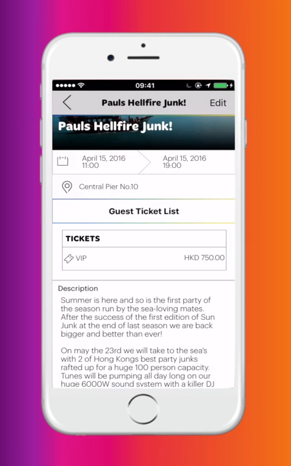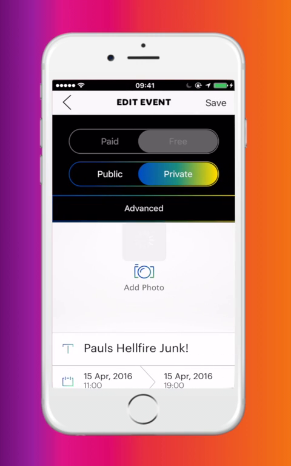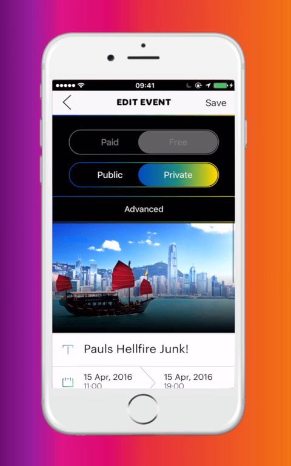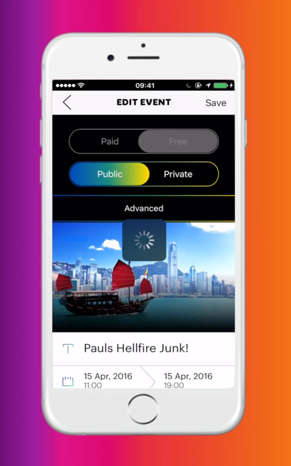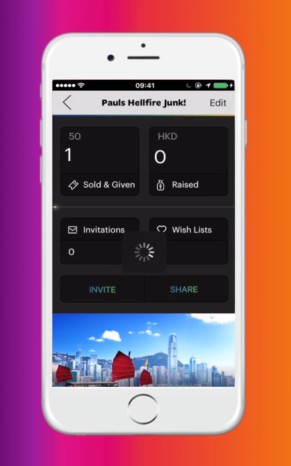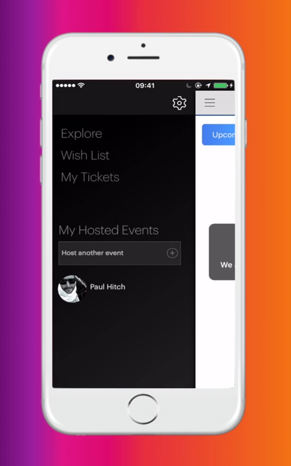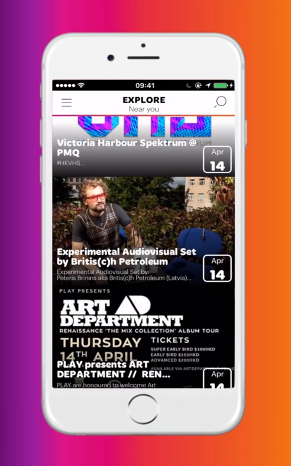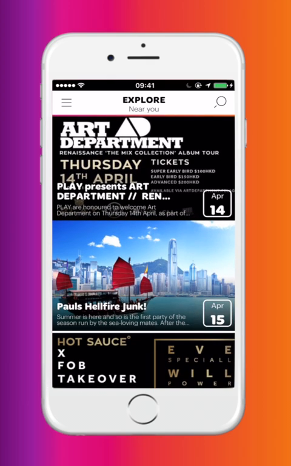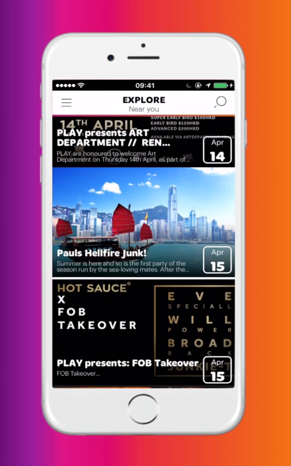Maybe one last thing to show you how to do is to make the event public. Now, I've just gone into the Edit Event section within the organizer's dashboard, and I'm tapping Make Public, clicking Save, and I can show you very quickly for a second. If we go out to the Explore page and look at the 15th of April, you will see here that Paul's Hellfire Junk is listed on the Explore page. So this is how you take your event from a private event to a public event.